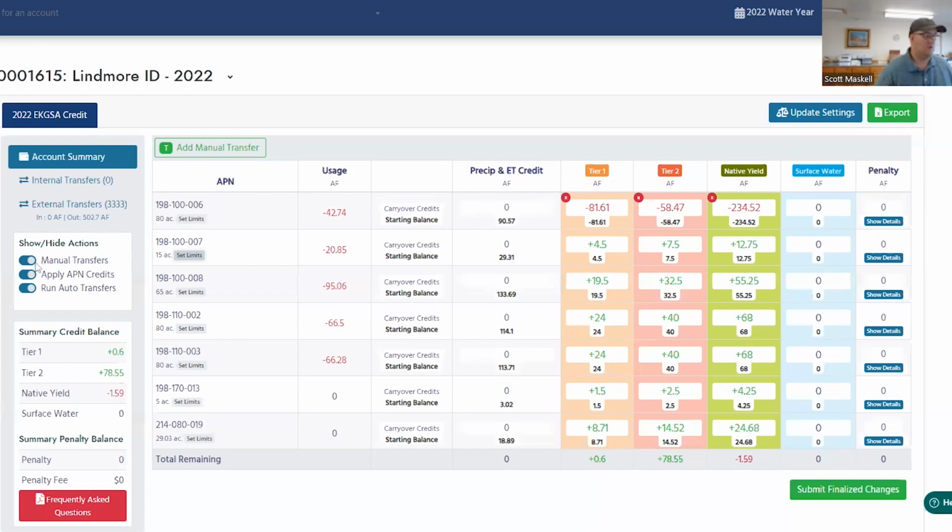So if I hit here, if I happen to have manual transfers, it would, in my view only, remove manual transfers so I could see the before and after. If I hit the auto run, you'd see what the account looked like before the auto run feature was run, and then you can click and see what it looks like after. And then apply APN credits. This is mainly in regards to precip and ET. So you can see, hey, this is what it looks like before and after I implement that precip and ET credit.